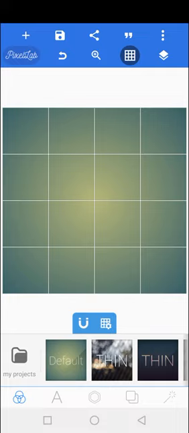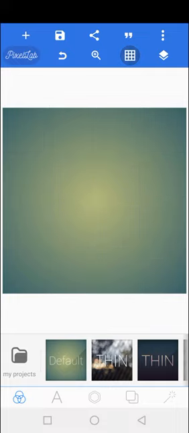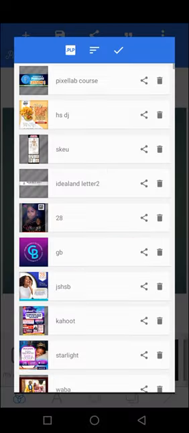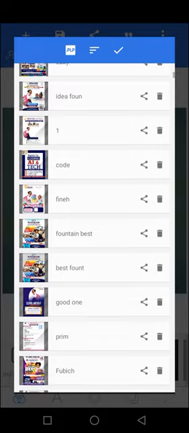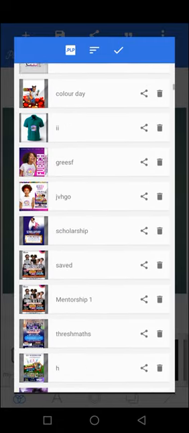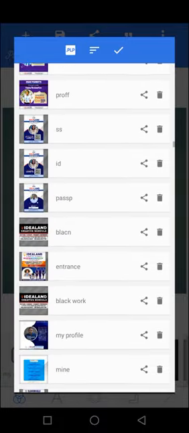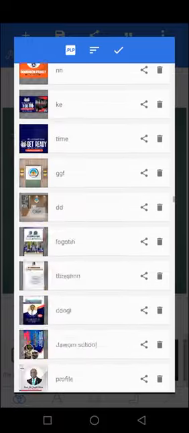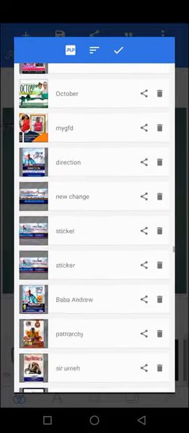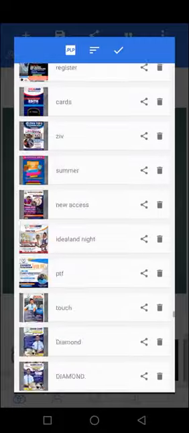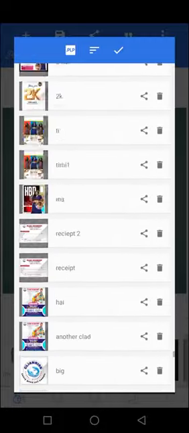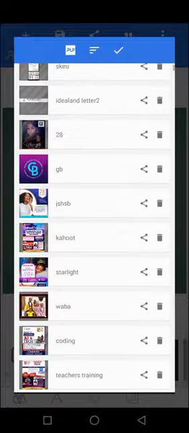Then when you look down, okay, I'm taking my lines out. So when you look down at the down left, you'll be seeing your project. When you click on the project, you'll be seeing lots of the works that you have created before. So for me, I have lots of works that I have created before. But if you're just downloading this app for the first time, you might not be seeing anything yet because you are yet to start designing. But for me, I have lots of designs here.